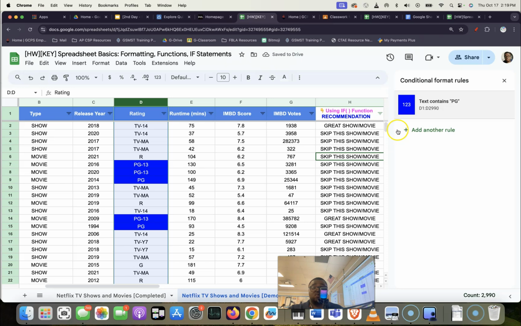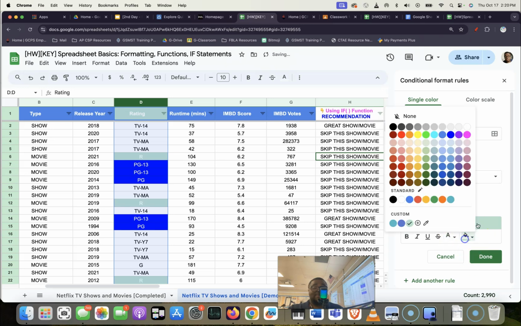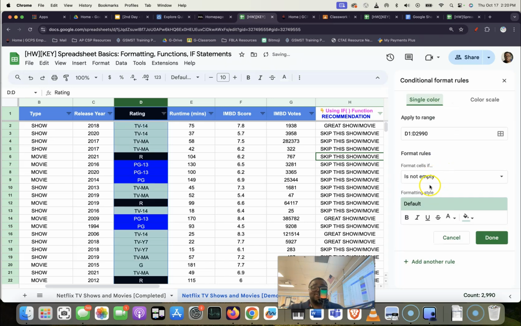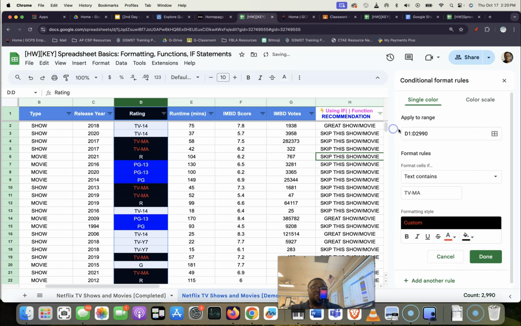Done. So that's one. I'm going to do if the text contains R, and I think R just makes sense if it is white text on a black background, because it's really serious. It's like, oh, something really bad is about to happen in there. Next thing we're going to do if the text contains TVMA. And this one, I'm going to do red on top of black. So TVMA is red and black. This isn't the prettiest, y'all. I want y'all to play around with this.